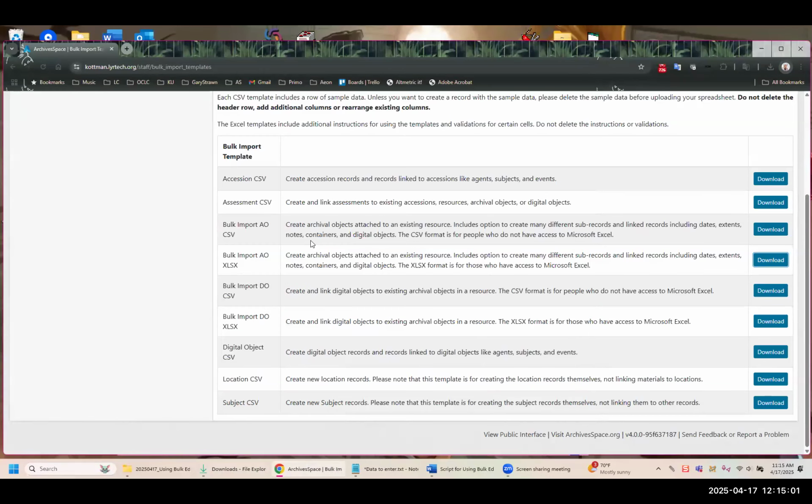Okay, so the bulk import archival object CSV and an Excel spreadsheet create archival objects and attach them to existing resource records. So you have to have at least the base record in there before you could import the archival object one. Then you'll also see the bulk import digital object CSV and the bulk import digital object Excel spreadsheet.